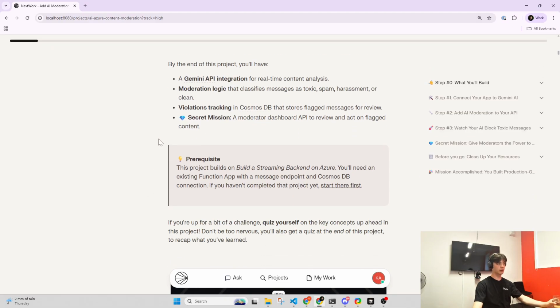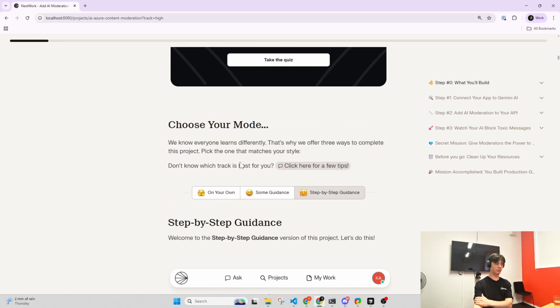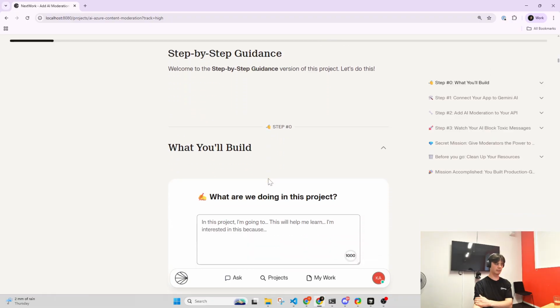So a prerequisite for this is that this project builds on the previous build of the streaming backend on Azure. So you'll need to do that or set up an existing function app with a message endpoint and a Cosmos DB connection. If you haven't completed it, you can start there first. There is also a quiz at the end. I'll come back to this too.